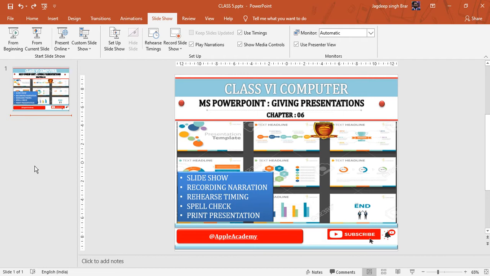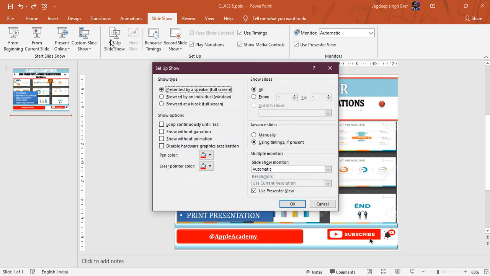Setting up the slideshow. This option is available under the Setup group of the Slideshow tab. Setup lets you set the preferences for how the slideshow will be presented. When you click on this option, a Set Up Show window appears on your screen. It presents many alternatives for the slideshow. It has many options like show type. So click on Set Up Slideshow.